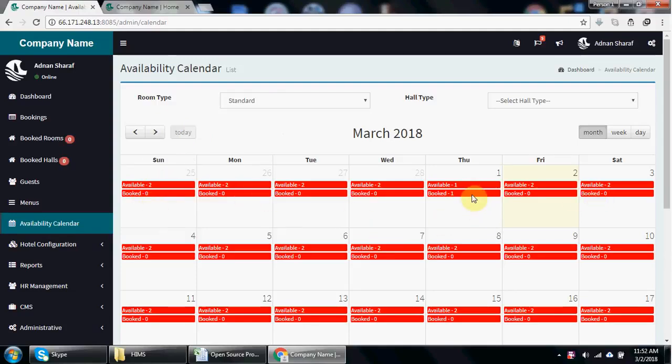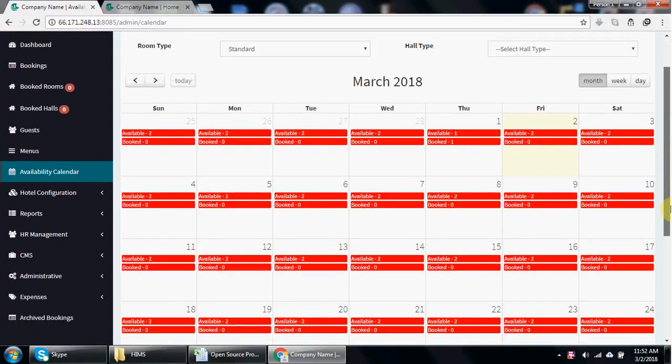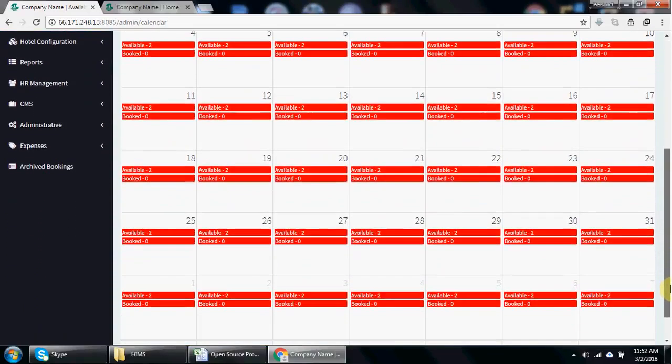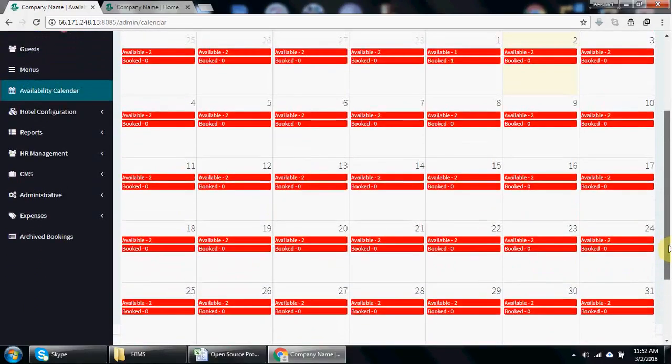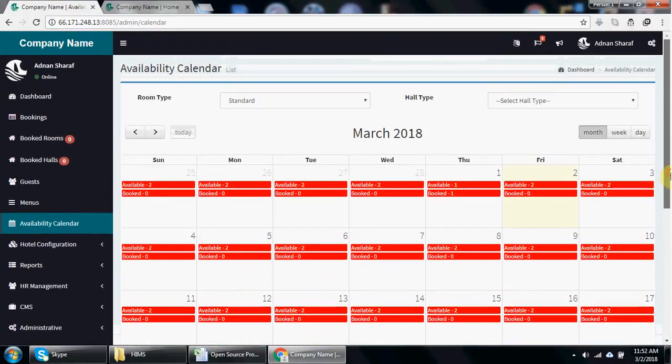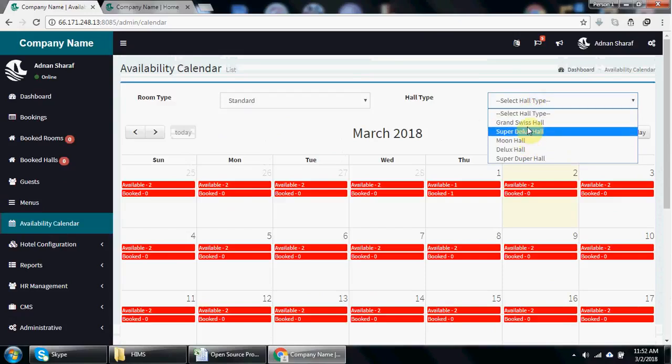So available and booked are the two parameters that we have under the calendar. On a Thursday, the system says we have one booking for the standard room, and we have one available. So this is the screen which can give us a view of which room type is booked and which is not on any day. A similar concept applies to the hall. If you want to see availability for any hall type, we can select it, and this calendar will reload and show us the exact availability.